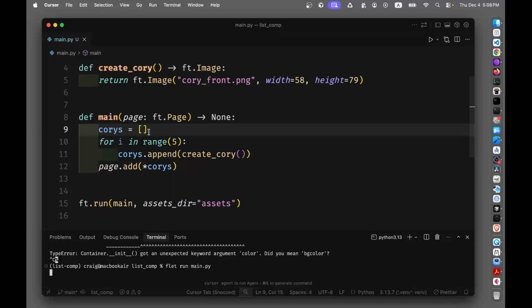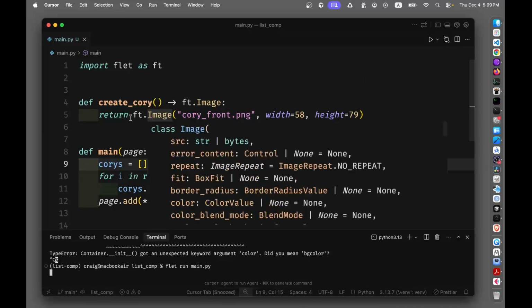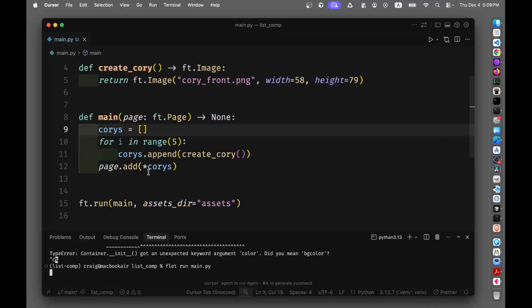So we have a list. We're learning Python data structures, an empty list, and then each time through the iteration of this for loop, we append a new version of Corey. So the Corey is just an image here. That is a Flet image, and we're just adding it to the list. And this little thing here is a deconstructor where we change the elements of the list into individual elements.